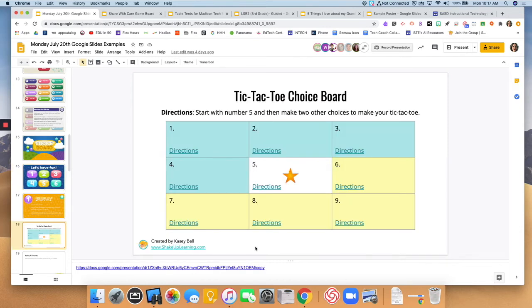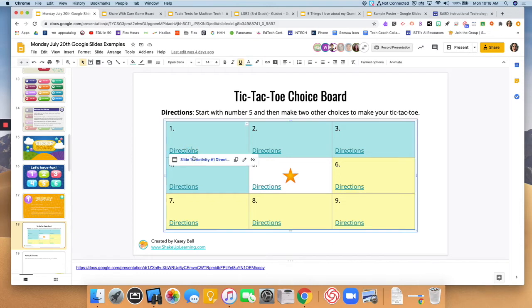Here's one from Casey Bell. This would be a tic-tac-toe choice board. So if you wanted to give students multiple options, you then create this. You could use this tic-tac-toe where they have to do 3 across, down, or vertically. Again, hers is also slide linked. So if I click on one of these, it will take me to the slide that has the activity and the directions.